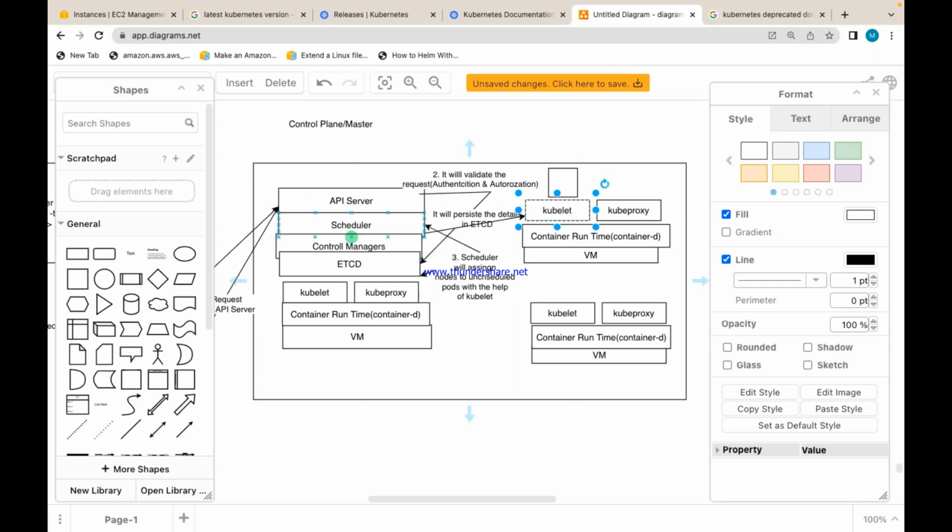Is kubelet an agent for master? That can be API server. Can API server also interact with kubelet? Scheduler also can interact with kubelet. Control managers also will interact with kubelet. So it will interact with kubelet to decide which node it is good to deploy.